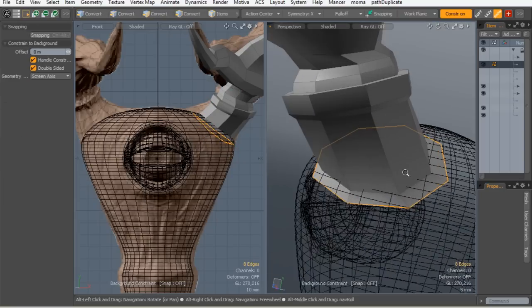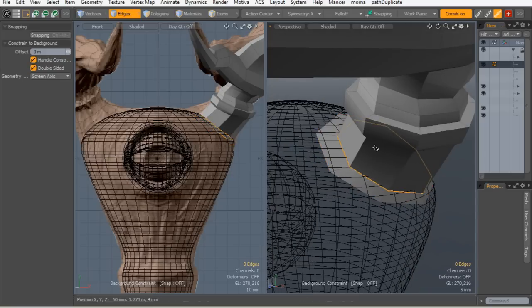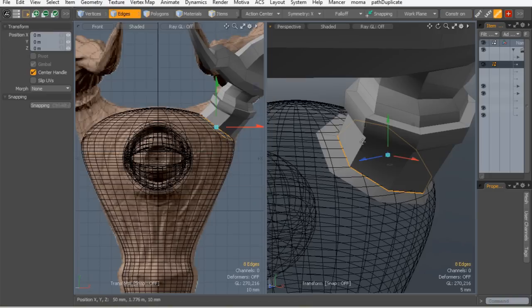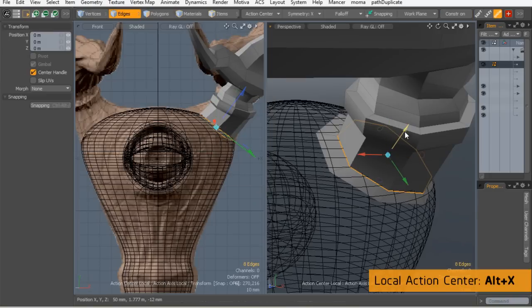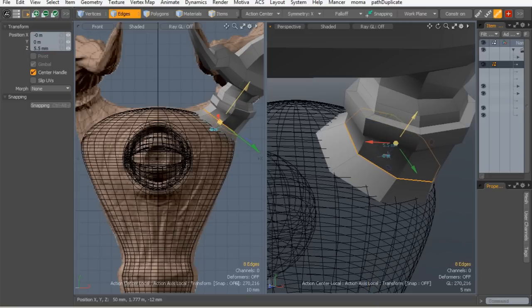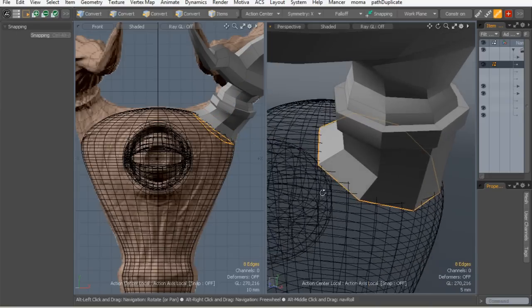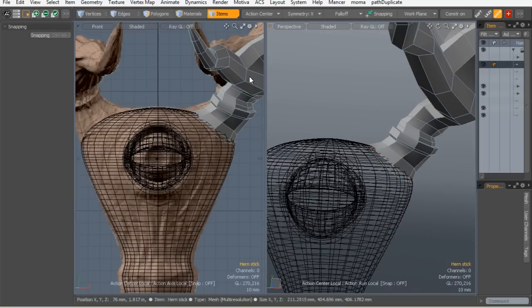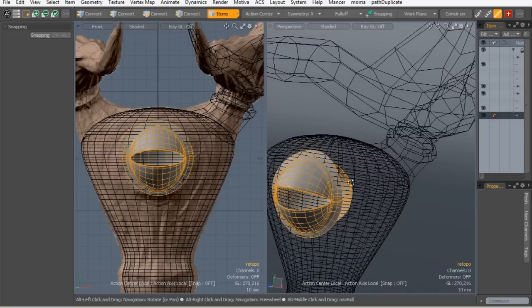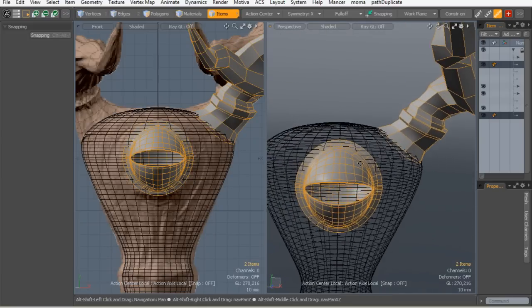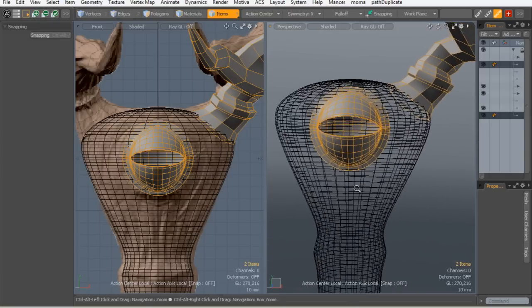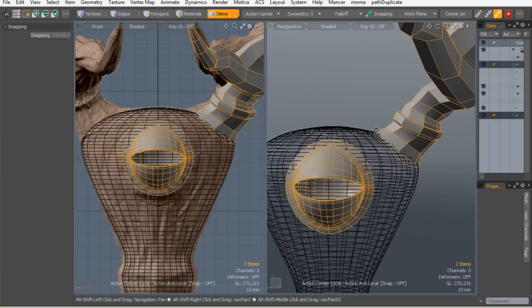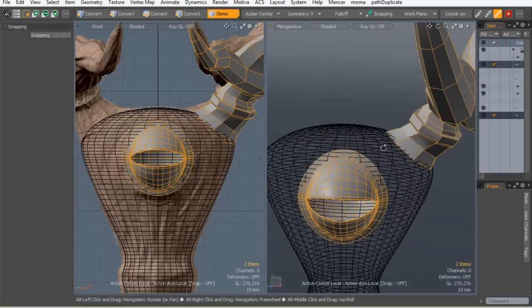So we can undo that one time because we got errors. So double click on this edge, turn off snapping, activate move tool, Alt X for local action center, and move it slightly up. All right, and we can begin with the rest of the modeling. And now we are ready to create all structures.